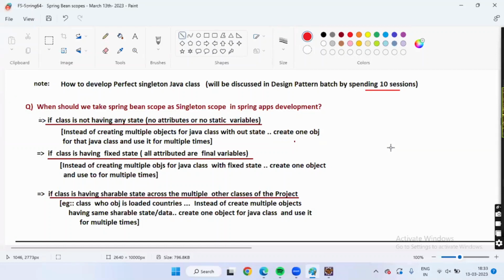Same thing here. Instead of making a Java class as Spring Bean class and singleton class by writing a lot of code inside it, do one thing. Create one object, make the scope as singleton scope. Similar effect you will see, guys. Now the question that comes in your brain is, when should we take Spring Bean scope as singleton scope in Spring applications development? In the following situations, guys.